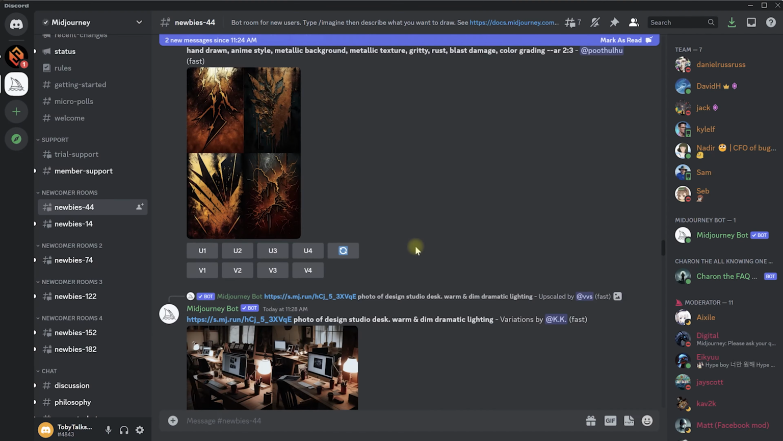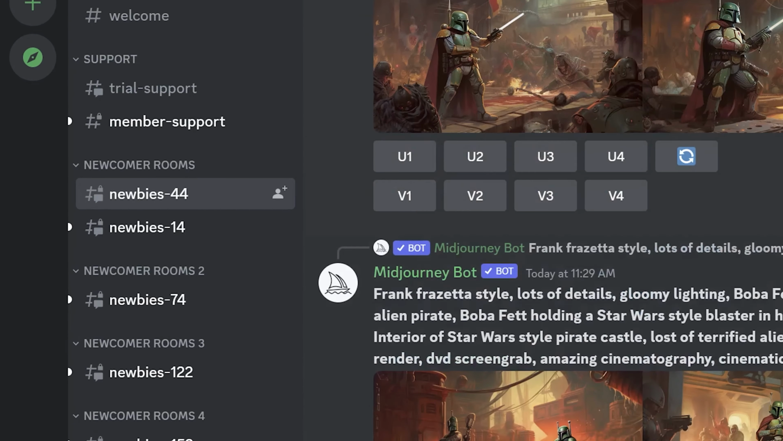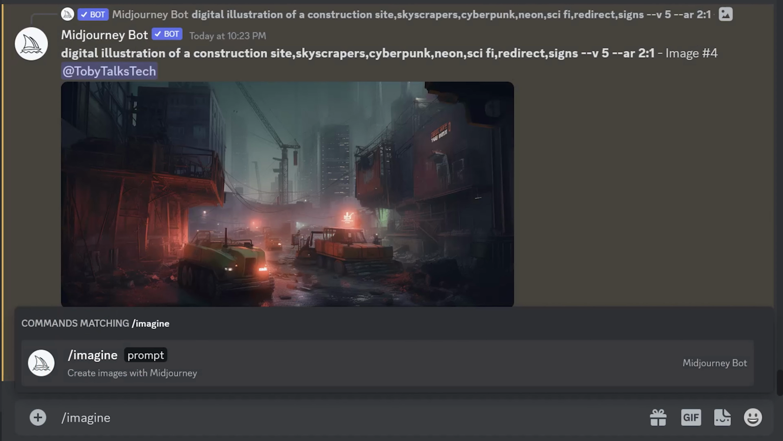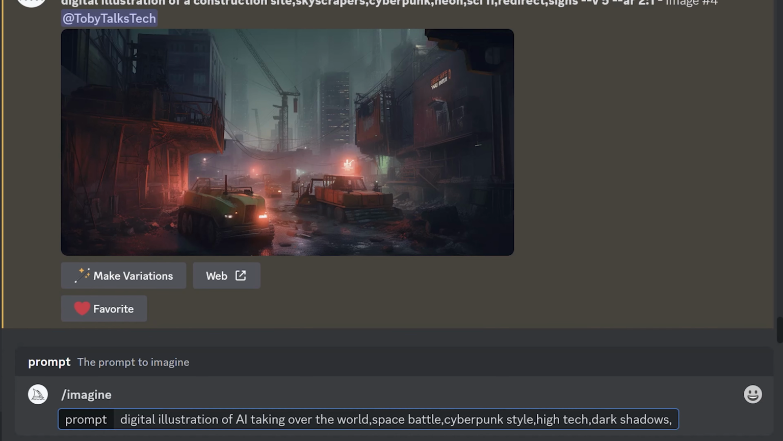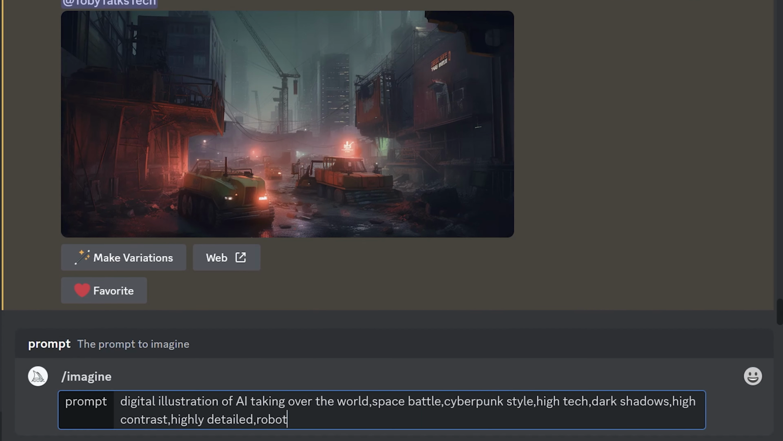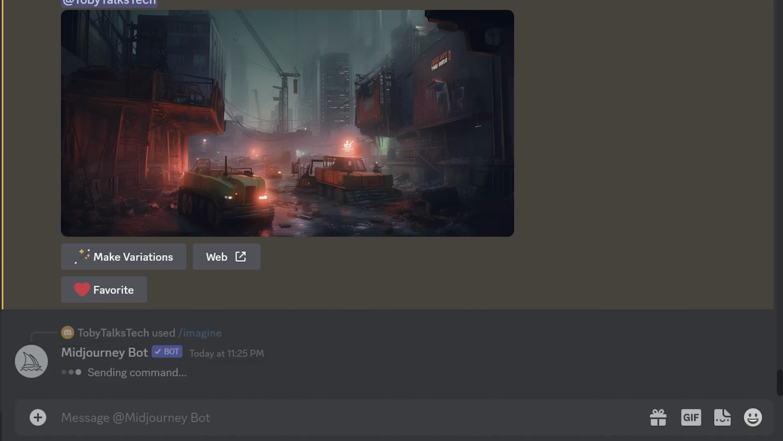Once you've signed up, you simply go to their Discord server, go to one of the newbie channels, and you can then generate images using the /imagine command. For example, /imagine, digital illustration of AI taking over the world. Space battle, cyberpunk style, high tech, dark shadows, high contrast, highly detailed, robots, War of the Worlds, --AR 2:1 for an aspect ratio of 2:1, and then fire this off.